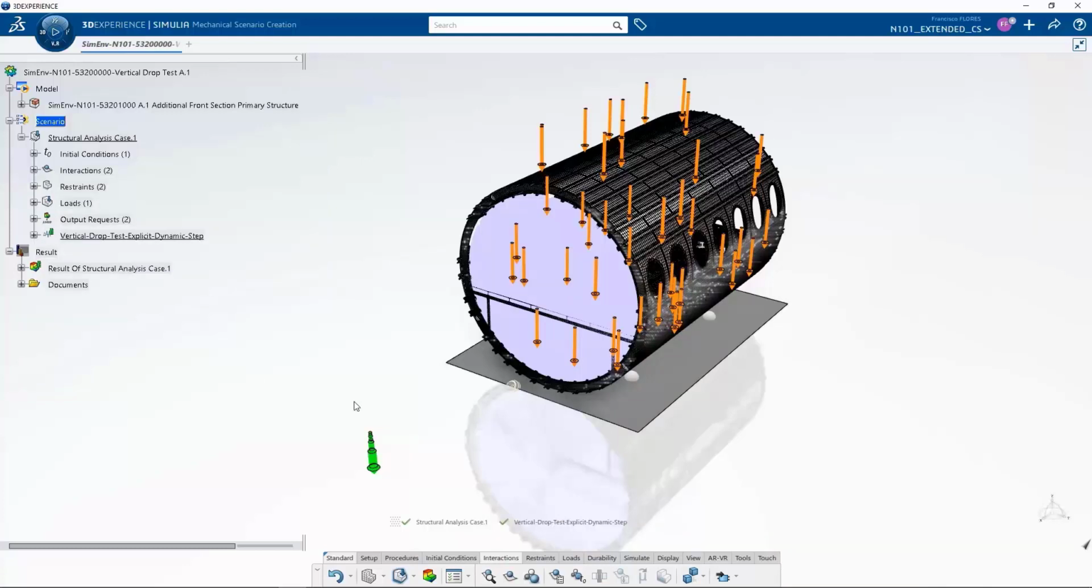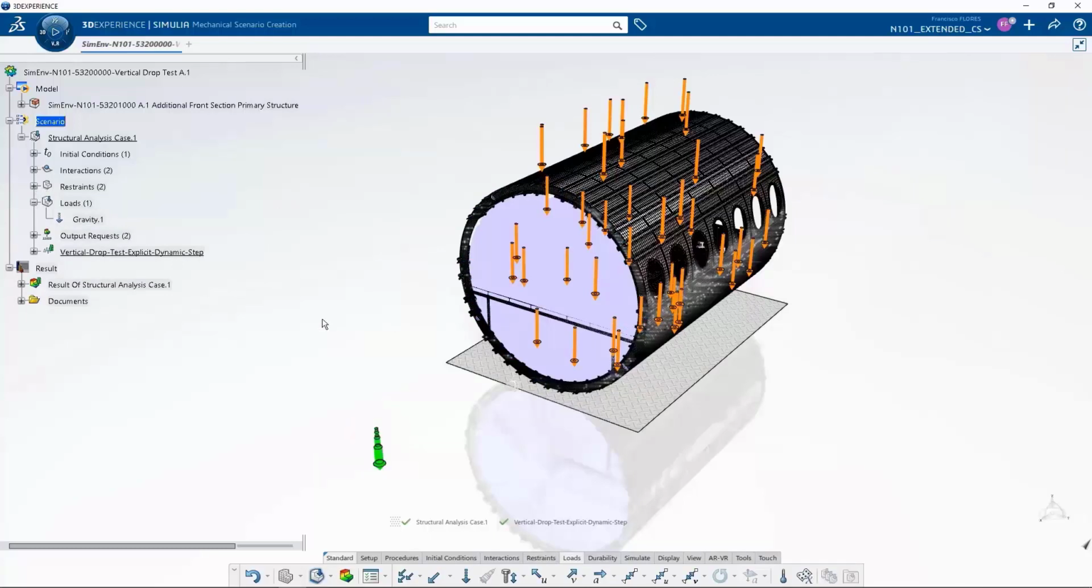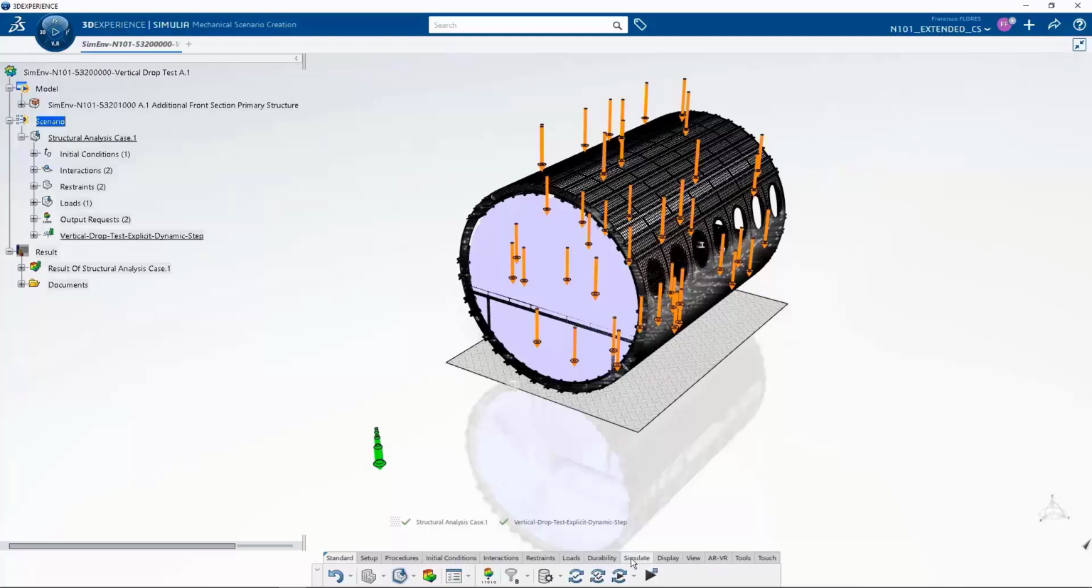Because we have a very dynamic event where we will experience massive deformation and failure of parts, having a proper contact definition is important. As we said before, the only load placed on the model is gravity, which will make it impact the floor and crash under its own weight.